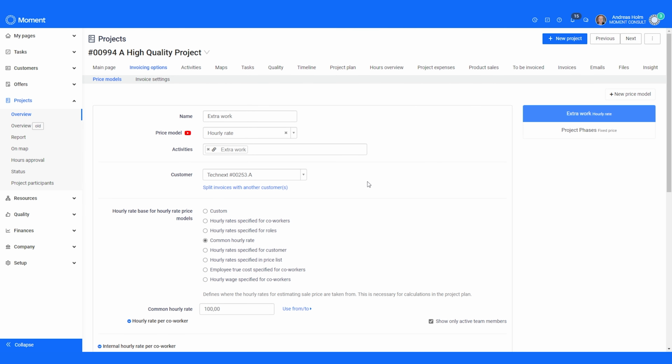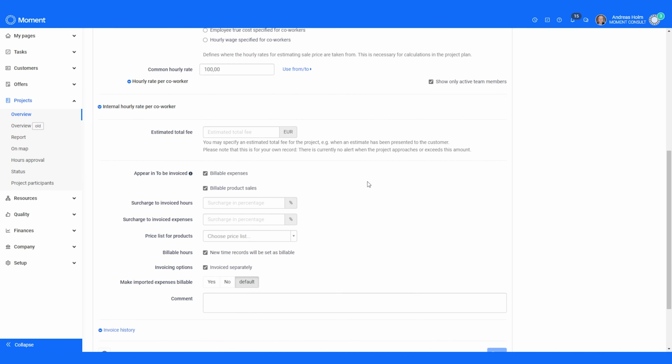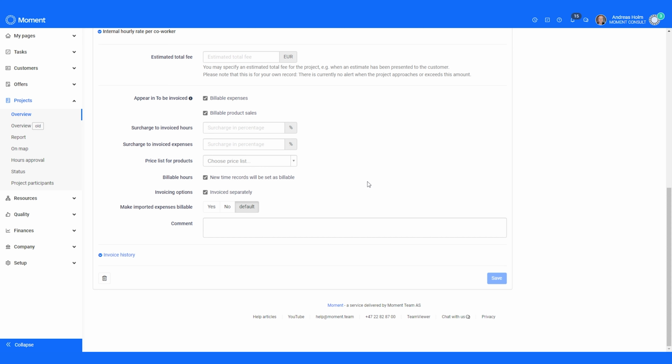When you're invoicing hourly fees, the title of the invoice line depends on the invoice settings and can, for example, be the name of the employees, the name of the activities, or something else you decide to name the invoice line. If you'd like to separate price models into different invoices, you can select Invoice separately at the bottom of each price model. It's also possible to invoice activities separately.